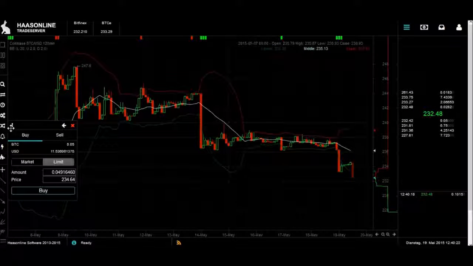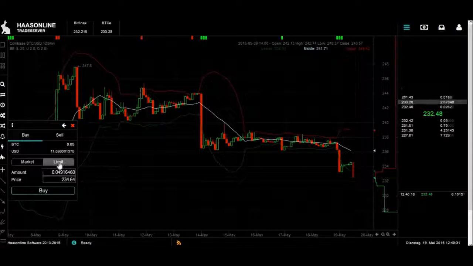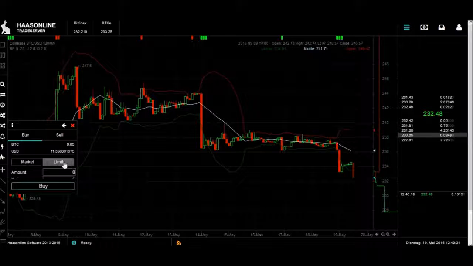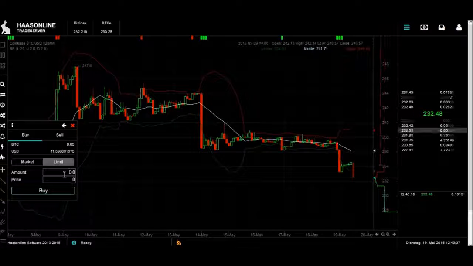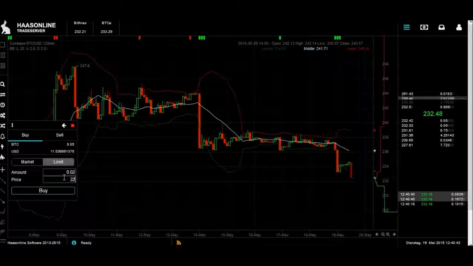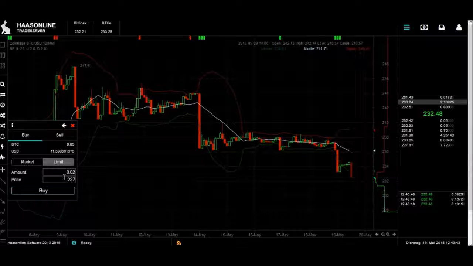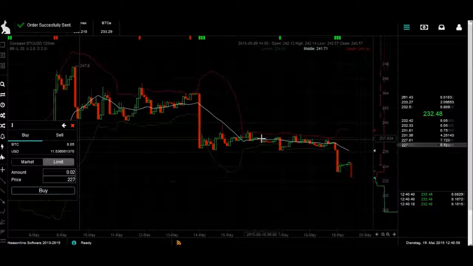And if you go to this symbol, that's the buy and sell symbol. So we've got 11 bucks. So let's buy some Bitcoin here. We can do a limit order or a market order. So let's do a limit order. And just for demonstration here, we want to buy 0.2. And we want to set our order for 227 because we think it's going to wick down. So we're going to set a buy order. Yes, I want to do that.